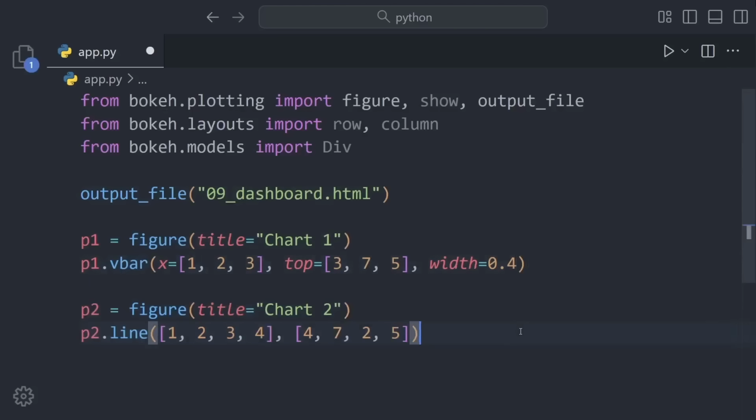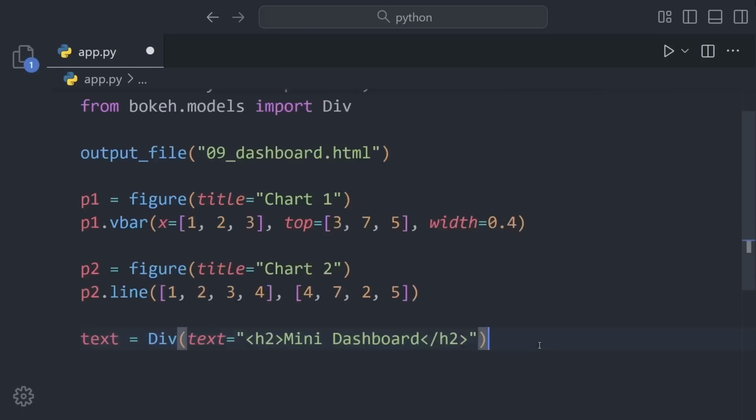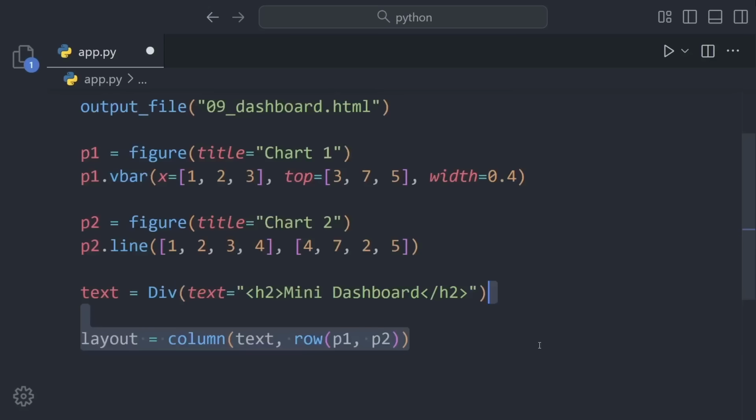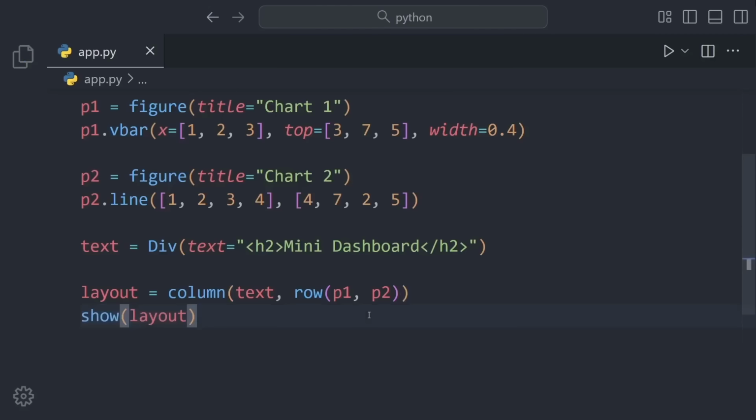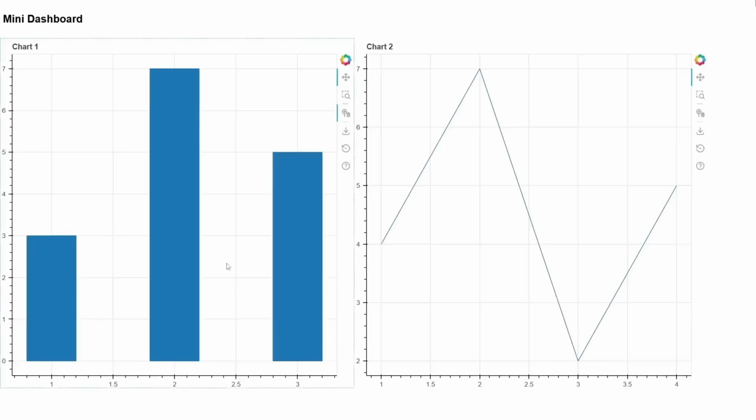The second one is a line chart, just to add a bit of variety. Next, we create a Div element to display a title at the top that says Mini Dashboard. After that, we use column and row to arrange everything. The title goes at the top, and the two charts are placed side by side underneath it. Finally, we show the whole layout, and Bokeh puts everything together nicely on a single page. All right, let's move on to the final example and wrap things up.